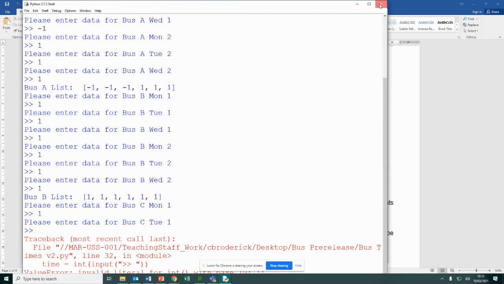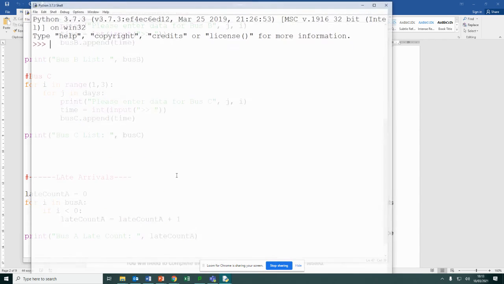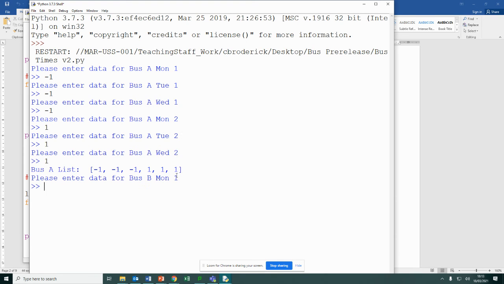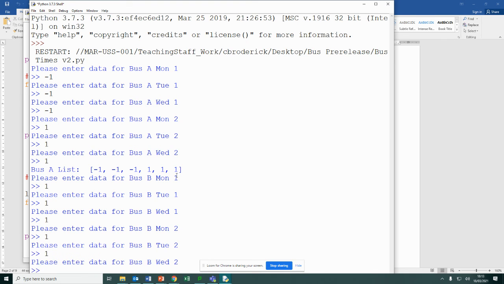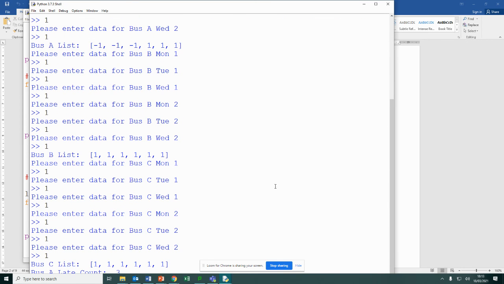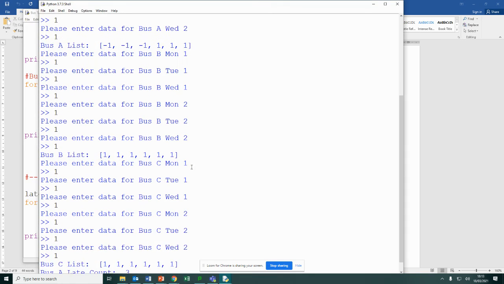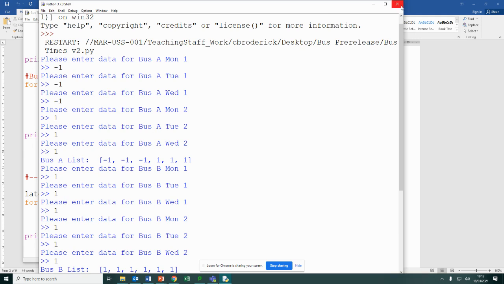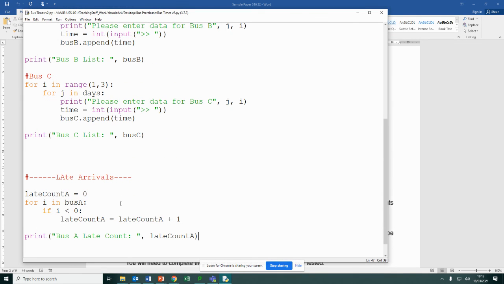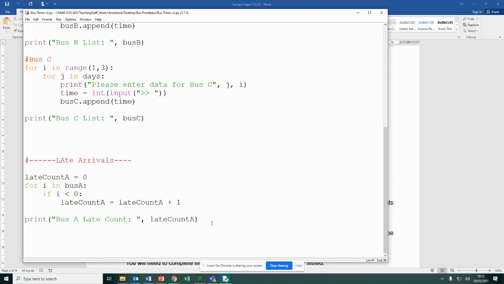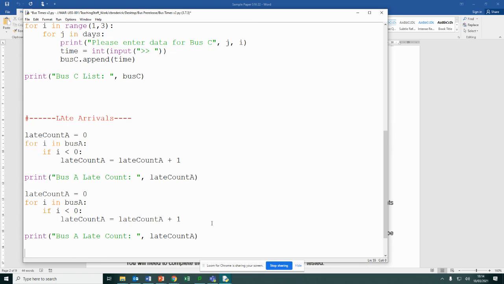Oh, sorry guys, I just forgot whether I'd pressed a number or not. F5. 1, 2, 3. If I just pull this down a little bit, you can see bus A late count is 3, and that's correct. That's how many we put in. Okay, so that's how we count the lates. Obviously, you are going to copy and paste this, and you're going to do it for B and C as well, changing all the values.